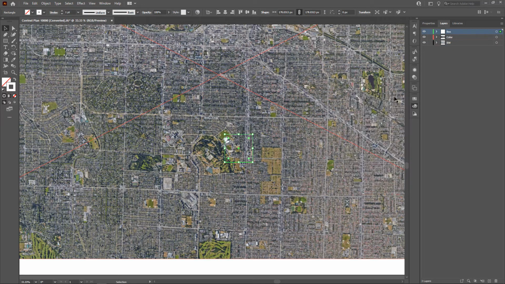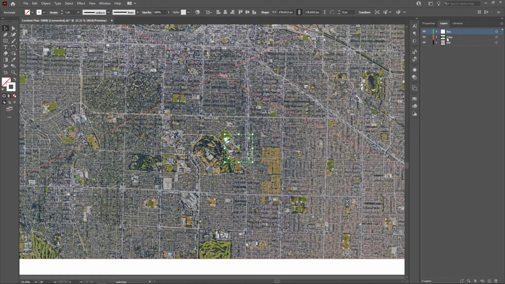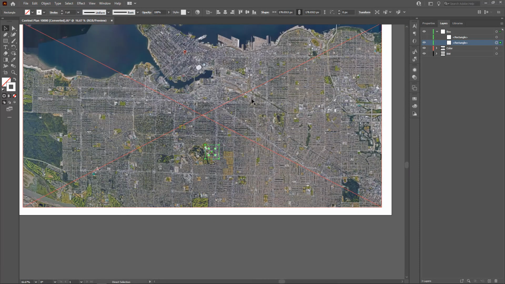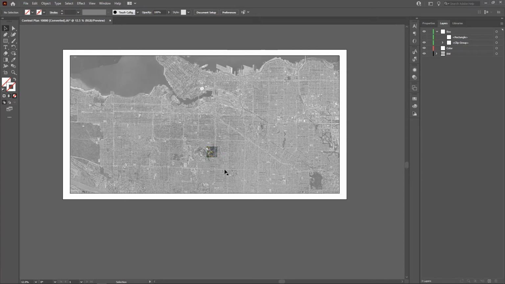And I'm going to duplicate this square so that we have two of them. So I'll just do copy and paste in place. Now we should have two rectangles on our screen. I'm going to turn one of them off and select the other one. And then I'm going to select the color image behind it. I'm holding down Shift to select that. And now I'm going to right click and go make clipping mask. And now we just have this highlighted color square in this broader context map here.